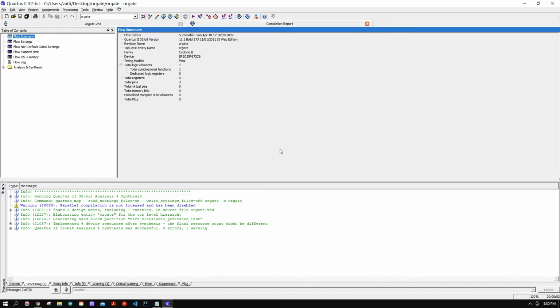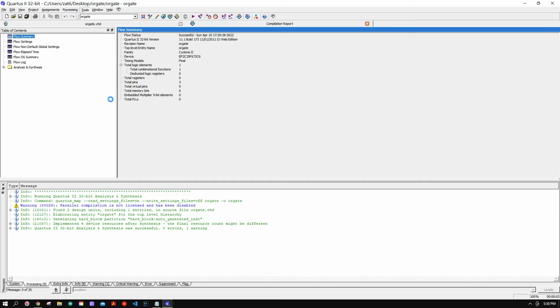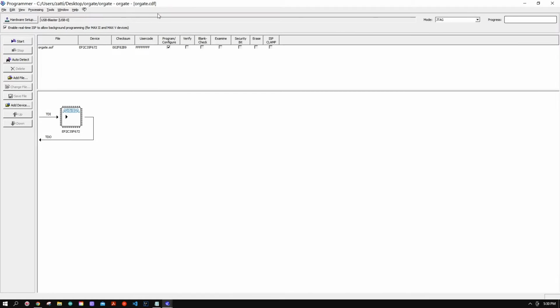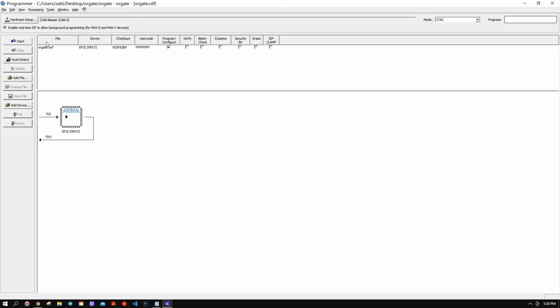So now I'm gonna put it on the board and see how it works. So from tools I select programmer, and it's gonna bring up this window. Make sure that USB blaster is selected. If not, I press here and I select it. Make sure that the SOF file is here. If not, I'll add it. And that's the right device that I selected earlier when I started. Then just press start, make sure the board is in program mode, and it's showing successful.